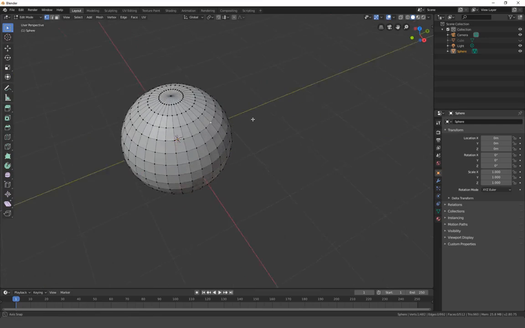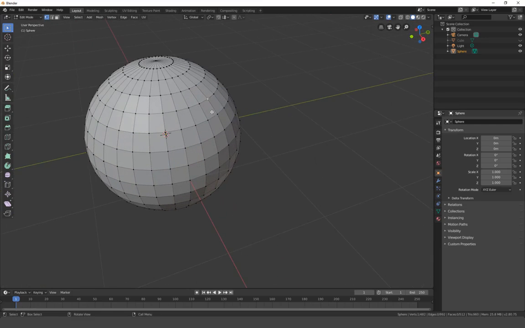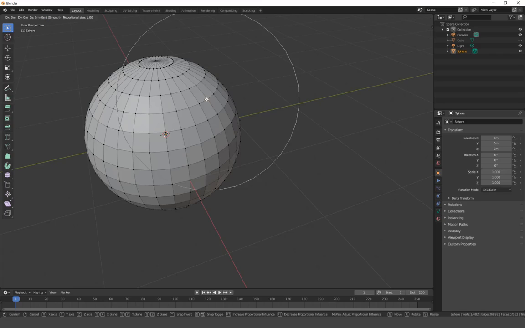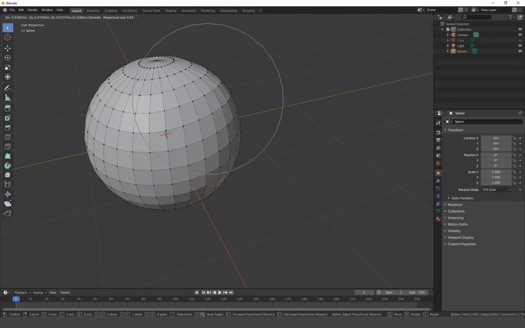Now if I select just one of these vertices with proportional editing on, I should be able to move the vertices within this white circle that has just popped up, as well as the one that is selected. The scroll wheel increases or decreases the area of effect, and if I move these about, it will have a knock-on effect to the ones within this circle.